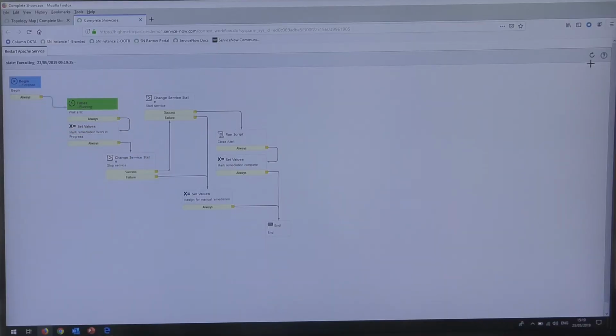And if I just refresh that, you'll see it go through the various different actions it needs to go through. This flow here is going to be custom for every single customer, because you're going to want to do things differently to somebody else. But this is a basic little workflow that just goes and restarts a server for me.